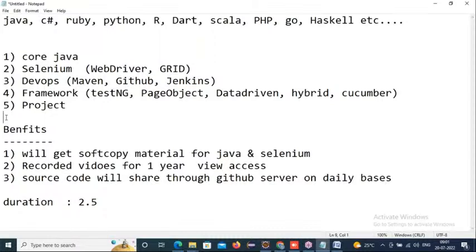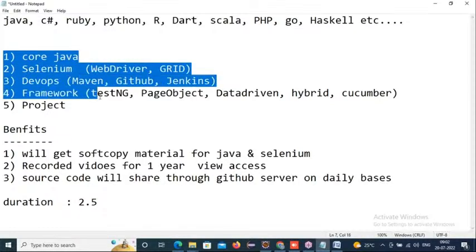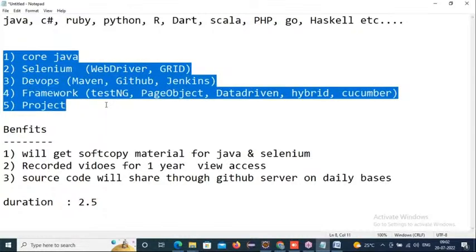Sir, for automation testing, how much is the course fees, sir? 4,000. Manual will be taught by another person, not by me. It's a 2.5 months course for automation testing. Complete core Java, Selenium, DevOps, framework, and project end to end.